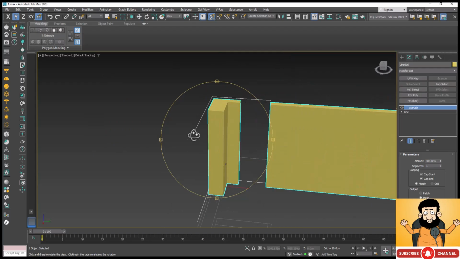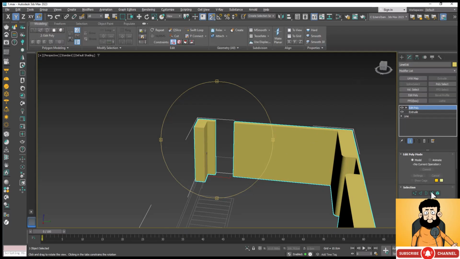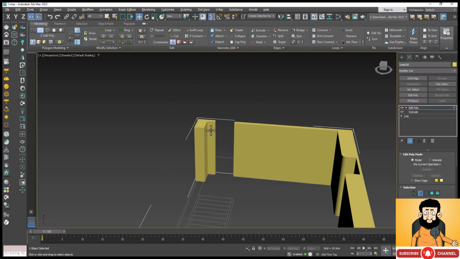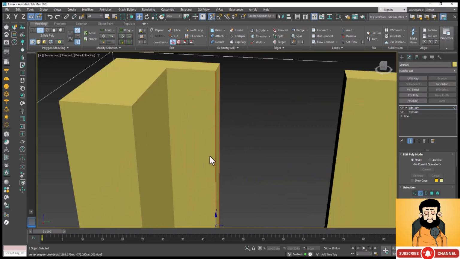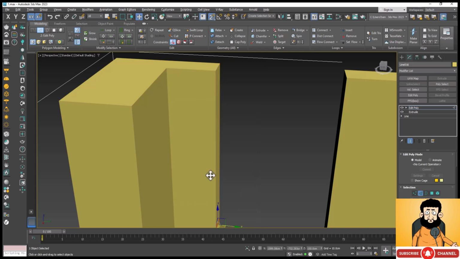So guys, we have a door here like on the ground floor. We put the door here. I'm going to give it an edit poly like this. So with the key 2, we go to the edge level. I'm going to give it a connection. You can also use the right-click menu. As soon as you right-click, I gave it a connection.